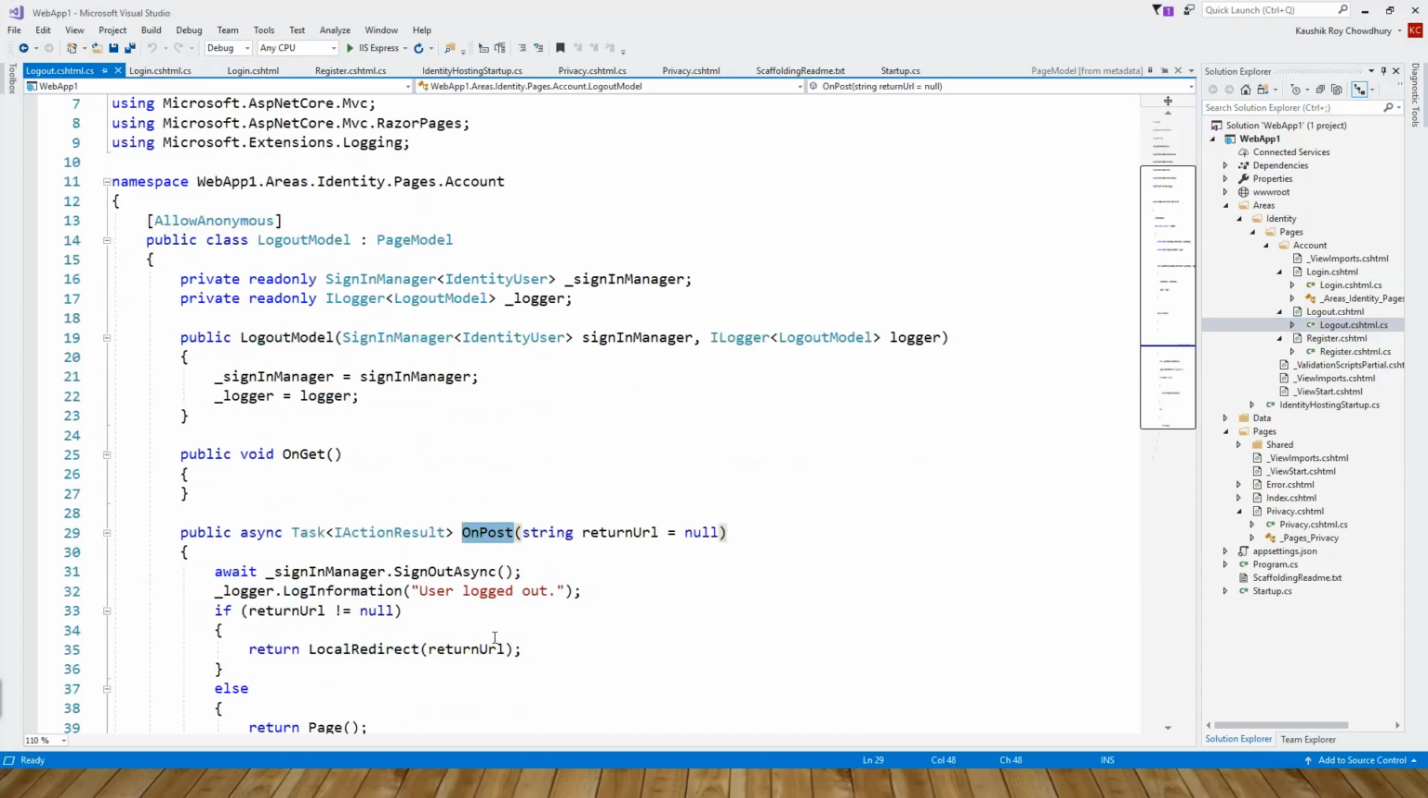Now here, SignOutAsync clears the user's claims stored in a cookie. So the user's claims are stored in a cookie, and you should not redirect after calling SignOutAsync, or the user will not be signed out. This is what Microsoft says, that you should not redirect after calling SignOutAsync. If after calling SignOutAsync you redirect the page to some other page, the user will not be signed out.